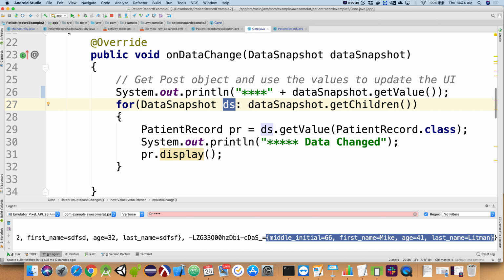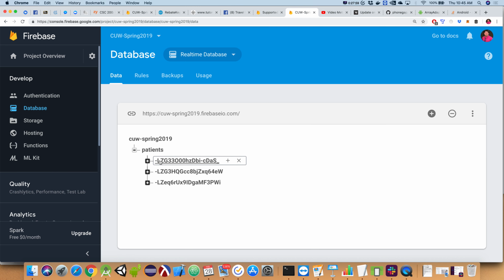Okay? So this for loop says, I'm going to go through the collection of data snapshots that is stored inside of, in this case, patients. And what I'm going to do is for each of those data snapshots, so the very first one is this data snapshot right here. The name is this crazy thing, and when I ask for his value, I'm going to get this serialized version of a patient record.